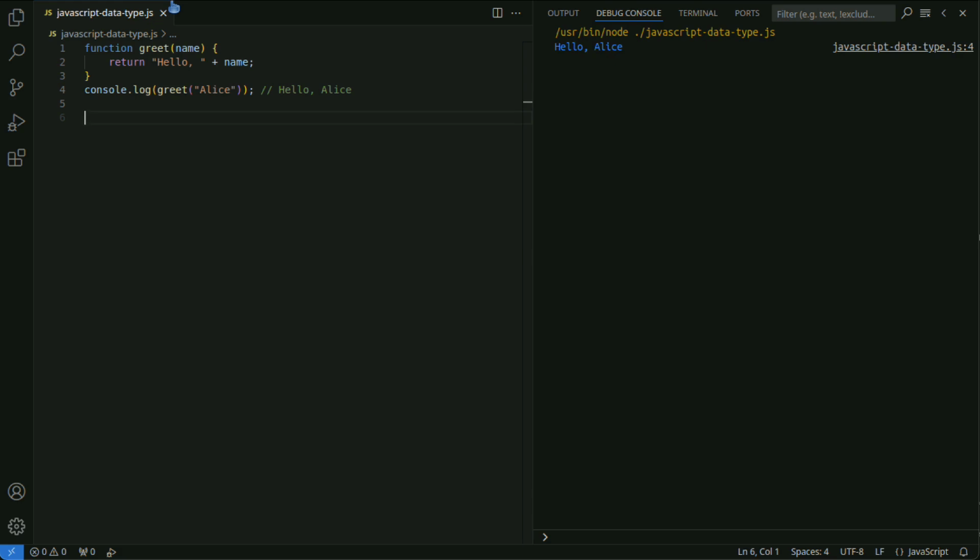Implicit and explicit type conversions are frequently performed in JavaScript. JavaScript may automatically convert types when performing operations between different types. In this example, the number 5 is implicitly converted to a string, resulting in the string "5 5 inches".